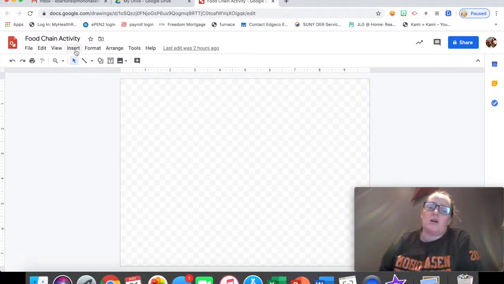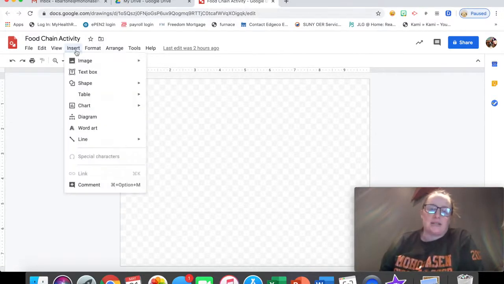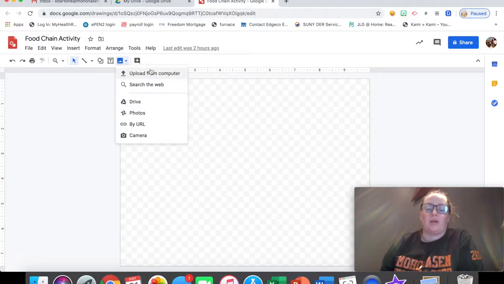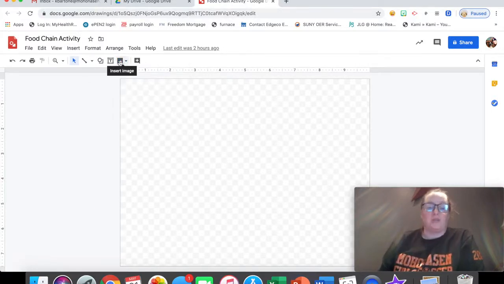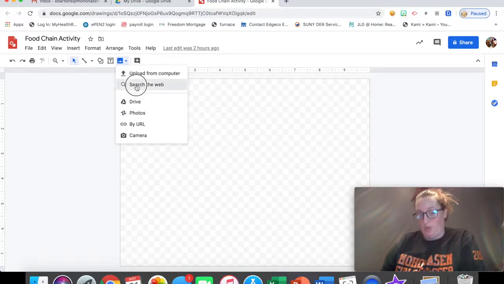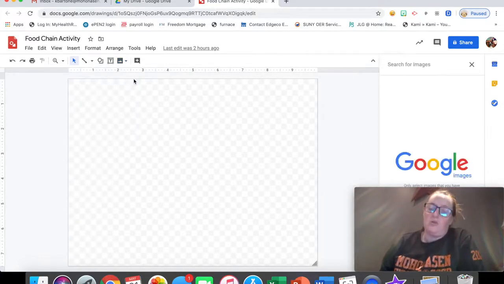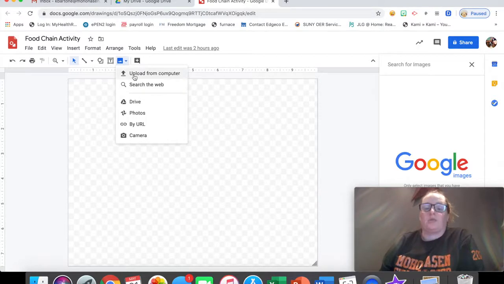So, in order to make your food chain, remember you absolutely have to start with plants. You could throw a sun in there. It's always nice to have the sun, although the sun's not technically part of the food chain. You're going to go to insert image right here. And again, you're going to search the web. If you end up taking your own pictures of a particular plant that you have in the yard, that's awesome. You'll just have to email it to yourself to get it onto your computer. And then instead of doing search the web, you'll do upload from the computer.